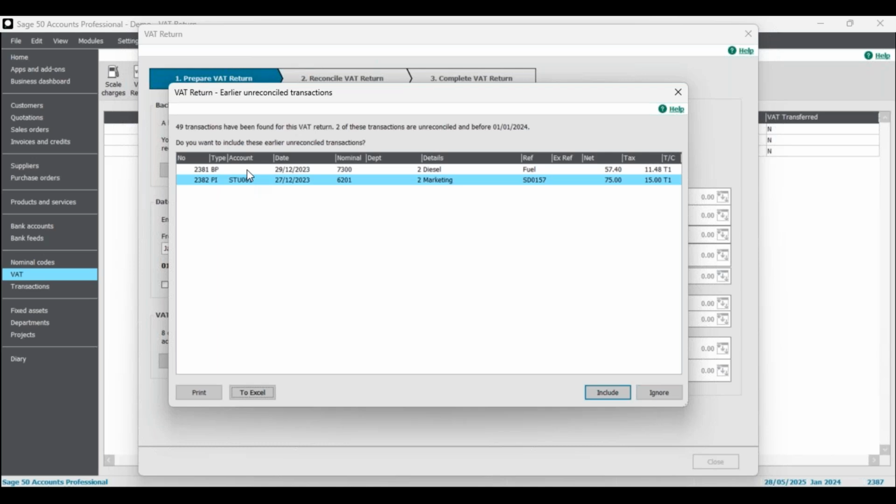Now, the bad thing, or not the bad thing, but the only drawback of that is everything in this screen is either ignored or included. There is no mix and match. You can't just select one or the other. If you click include, it's everything. If you click ignore, it's everything.